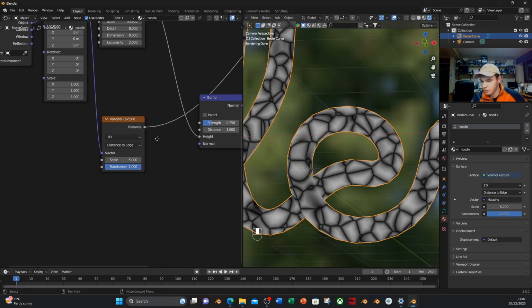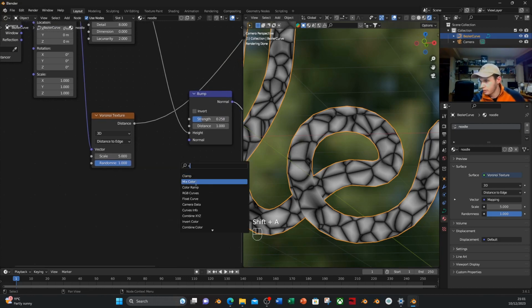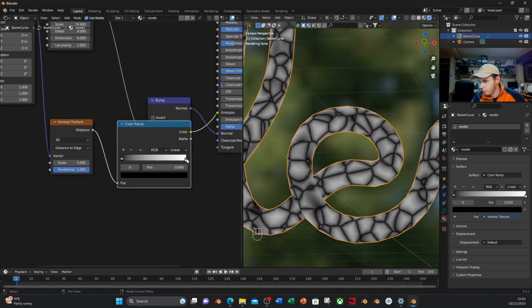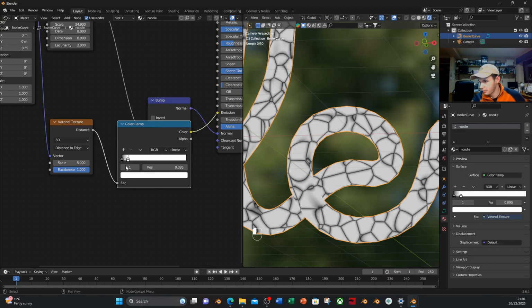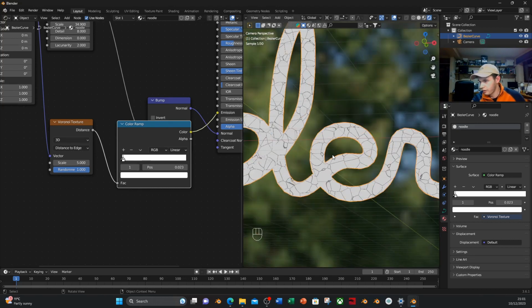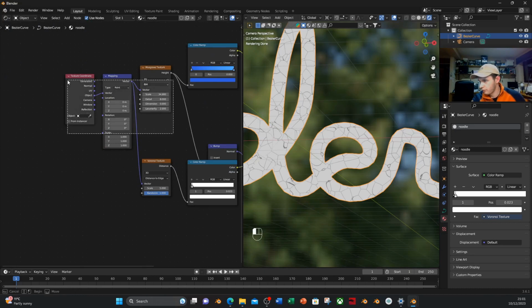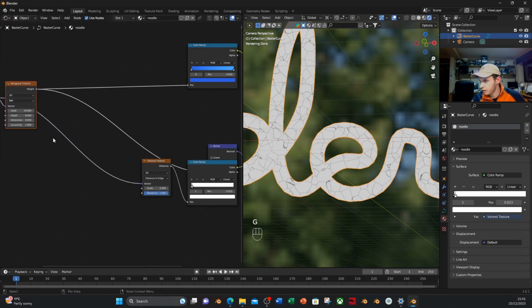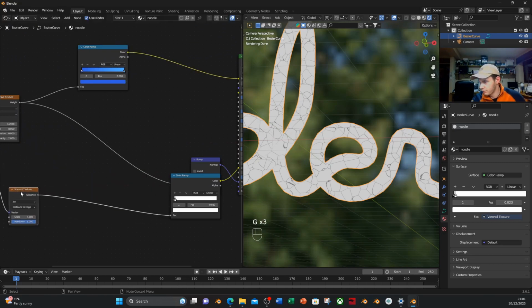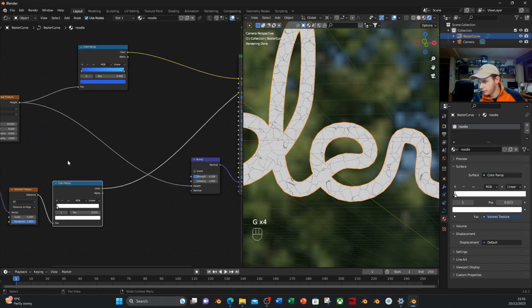So what we can do then is add in Shift A, color ramp, plug that in there. We can bring the white down here and make those lines sharper, a little bit thinner. That looks pretty good. A lot of things have cracks in them, so it'll look good. Click and drag this, press G, all the same rules apply. G, move this over, G, move this over, G, move this over.